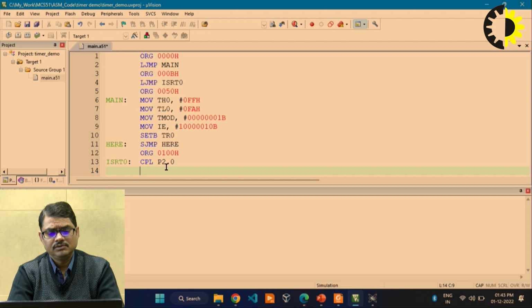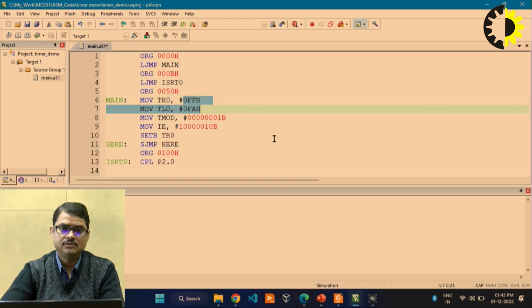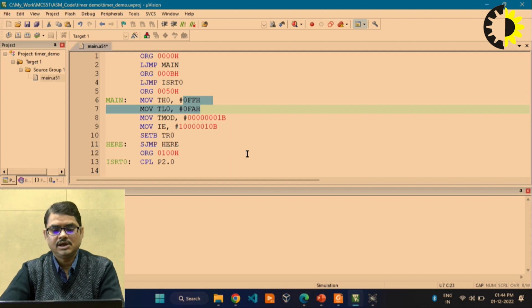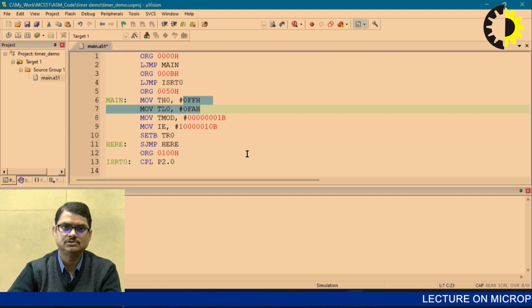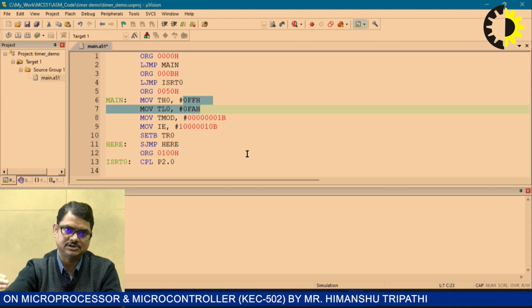Now we have started our timing calculation from FFFAH. Remember, in the main program we have loaded this timer. When the rollover happens, the values of TH0 and TL0 become 0000, and if this timer is started again, the next delay is going to be different, because next time it will count from 0 to FFFFH.